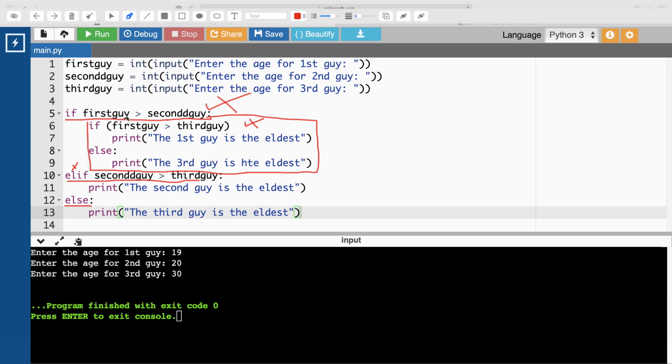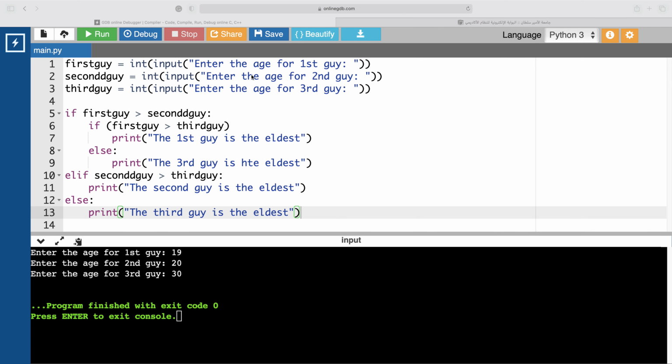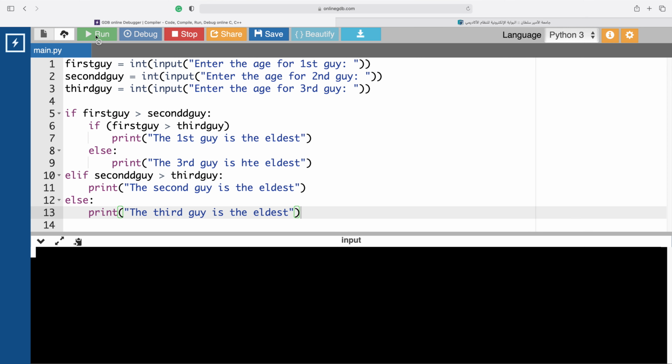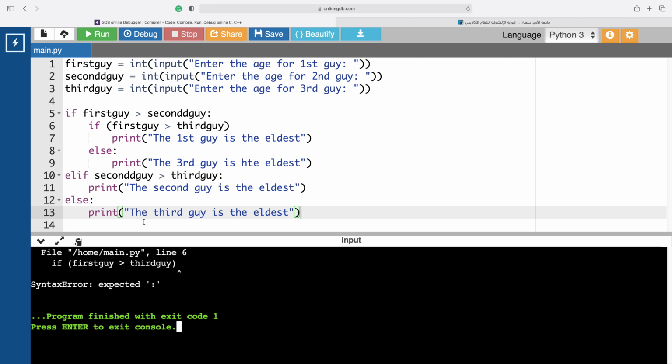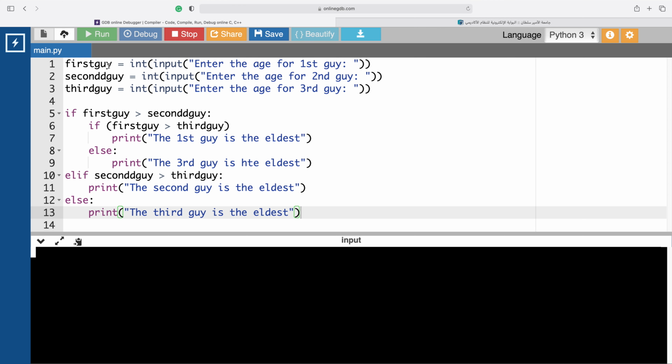If this is not true, it will come here and say if the second guy is greater than the third guy. If the first guy is not greater than the second guy and the second guy is not greater than the third guy, then it comes to the else part and says the third guy is eldest, otherwise say the second guy is eldest, right? So this way, when you run this program, one way or another, you are going to get the eldest guy, right? Doesn't matter who, but for sure you want to get the eldest guy.